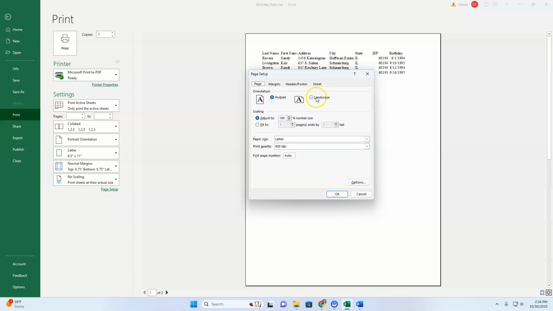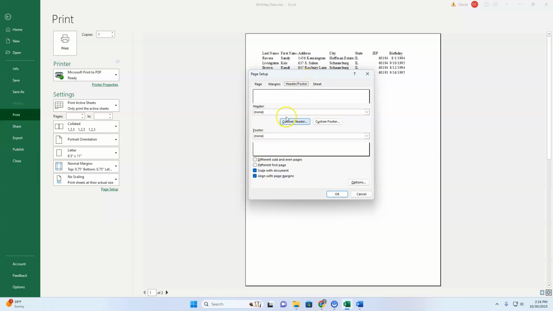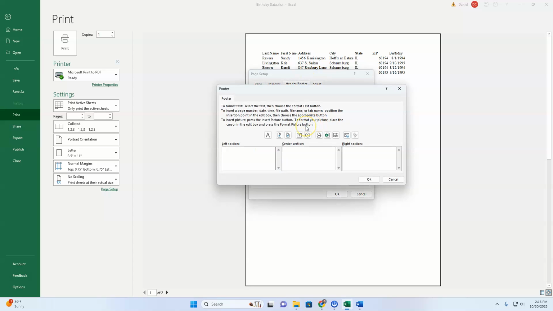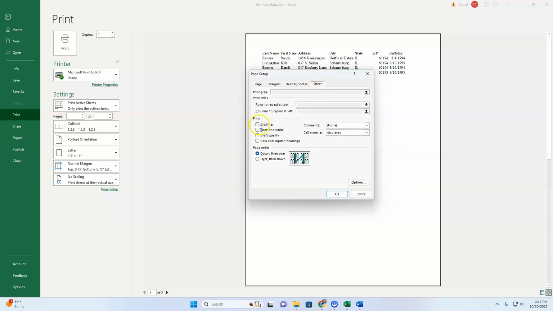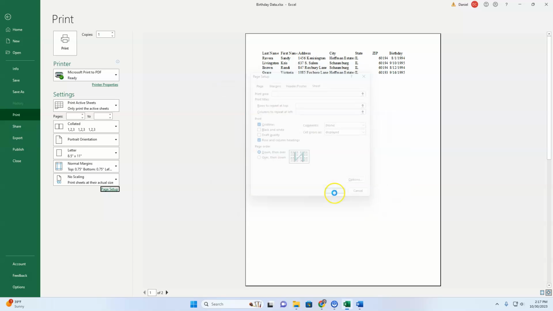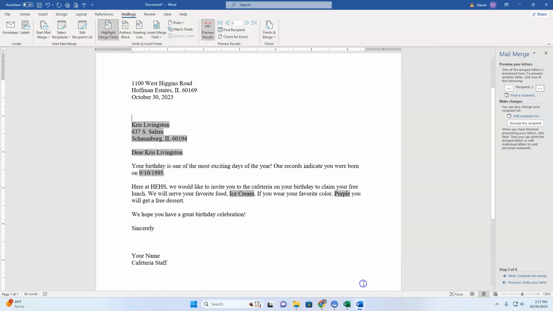You should be a pro at this by now. Landscape, fit to 1 page, centered. We'll put in a custom footer with your name, title, block, and under sheet, grid lines, and row and column headings. Click OK. And you can turn those 3 things in, staple together in that order, print it off. And that is it for birthday mail merge.